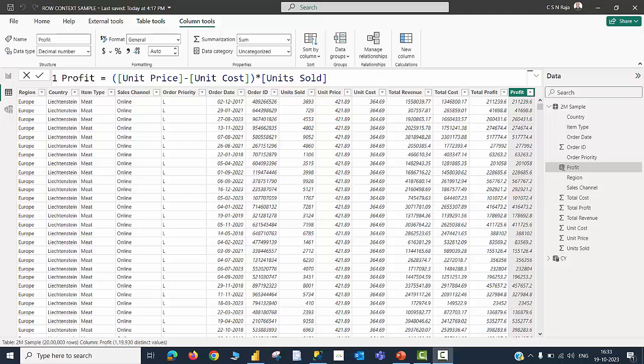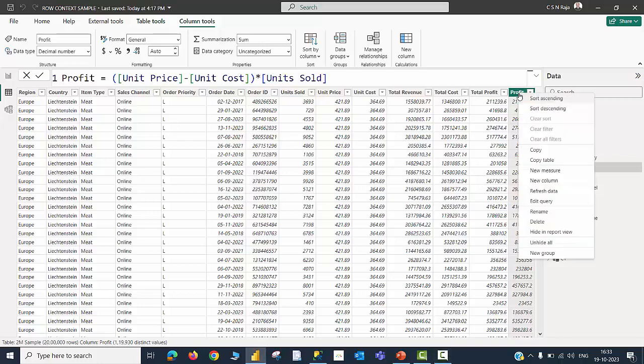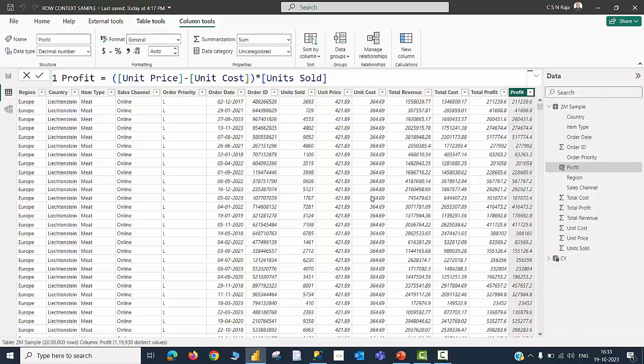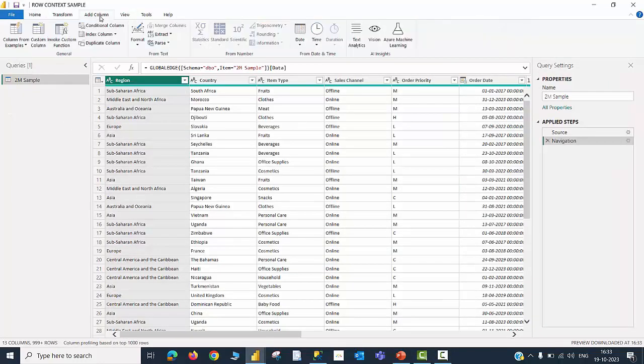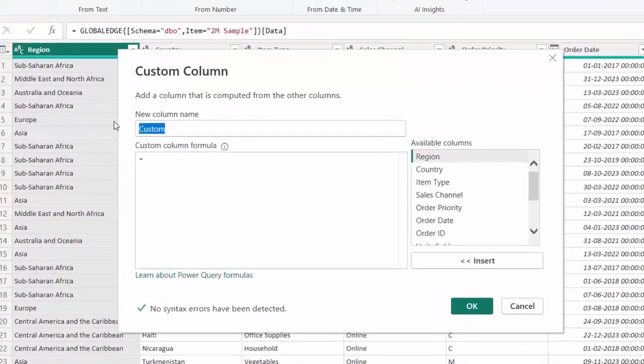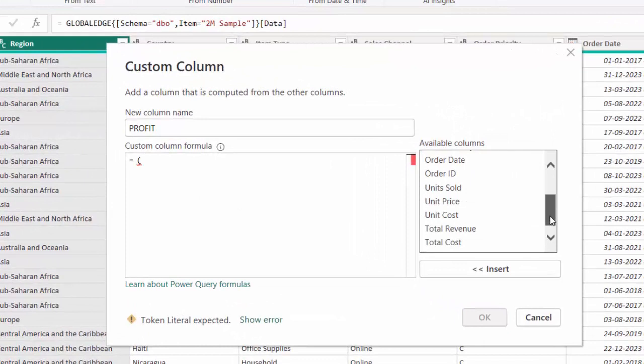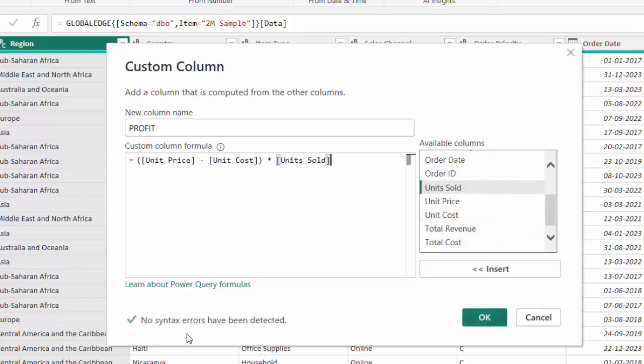I am now going to create a similar column that is called a custom column in Power Query editor. For that purpose, let me get rid of this column for a moment. The column is now removed. In the Power Query editor, I need to add a column that should be a custom column. The name of the column is going to be profit, and the formula is going to be selling price minus cost of the product to be multiplied by number of units being sold. No syntax errors have been detected. Looks like the formula is going to work fine.